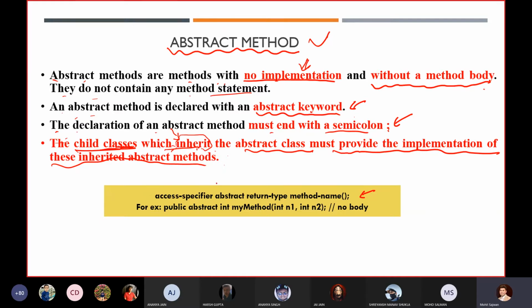So suppose I am inheriting a particular class, and that class contains some abstract method, then in my child class I will implement that particular method. I will give you examples, no need to worry, but always try to figure out each and every statement I am mentioning on this abstract method topic. So this is the syntax of your abstract method.